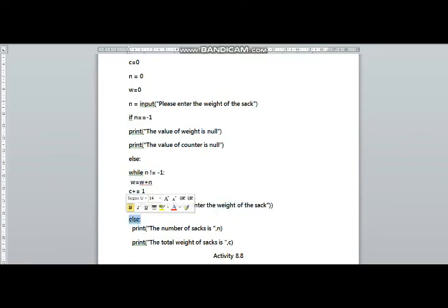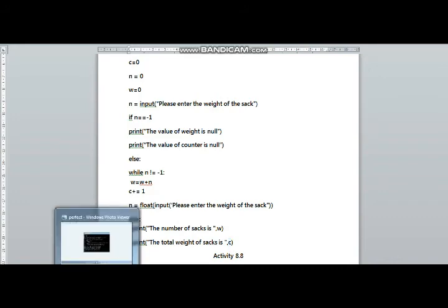The weights of all the other sacks will be input using this while loop. And if the user presses -1, the else part will take action, and it will print the total value of all the weights, and it will print the total value of counter. I have already implemented this program. Let me show you the Python screen.